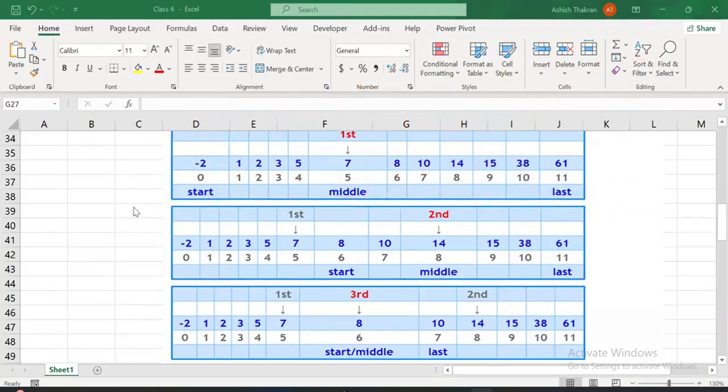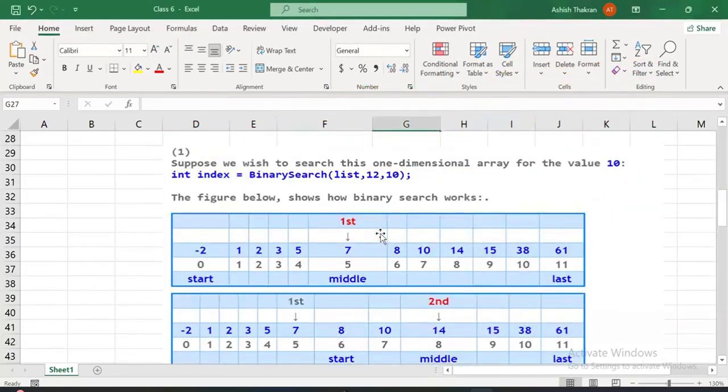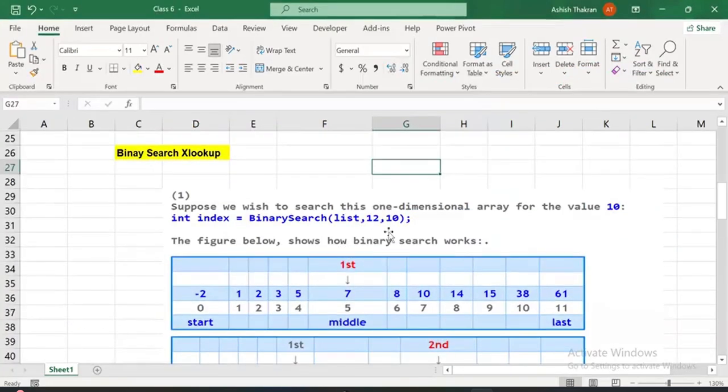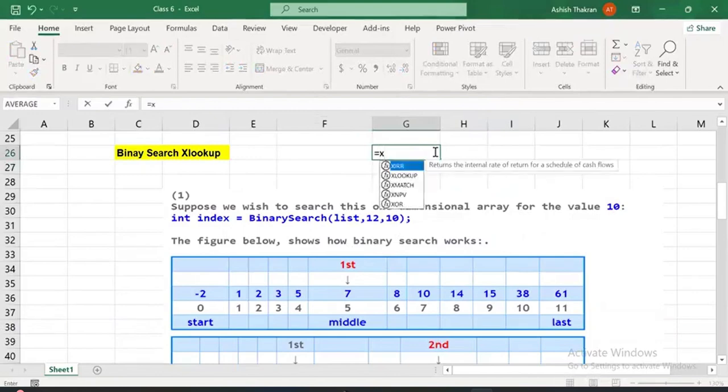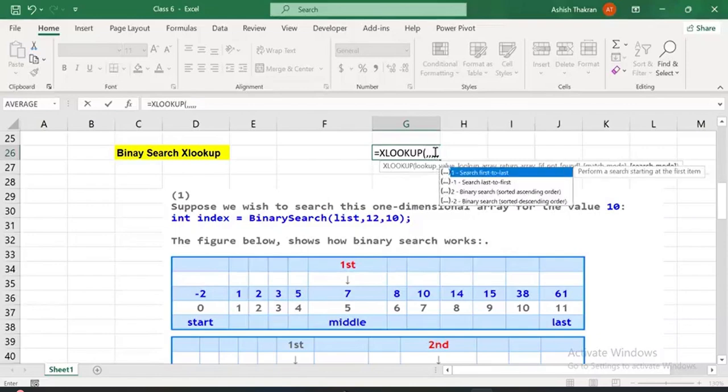So I'm just letting you understand what binary search is and how it searches in the backend. You don't need to code this thing. It's a functionality already available in XLOOKUP if you want to do binary search, and it's only for continuous variables or lookup array. So you just need to say 2 or minus 2. 2 means binary search in ascending order like we did, and minus 2 means binary search in descending order.